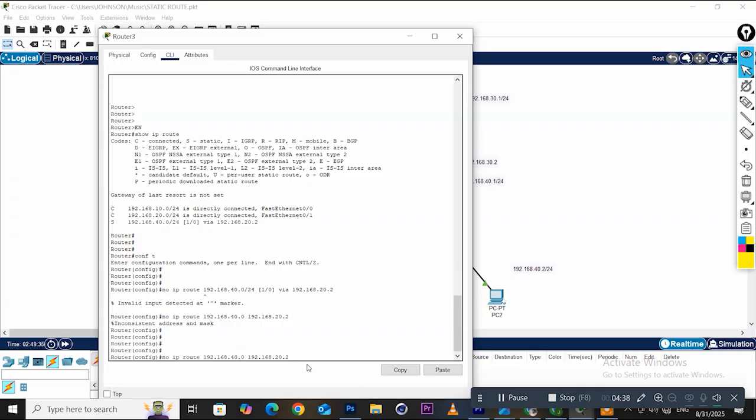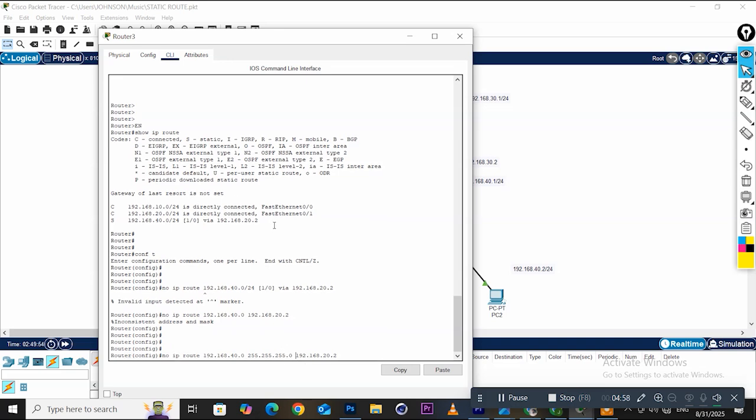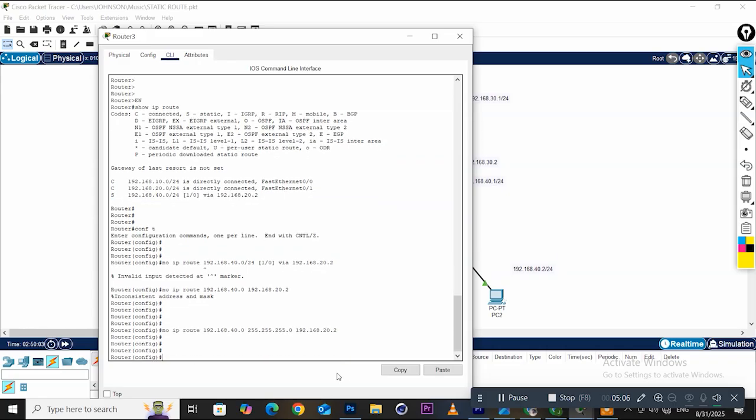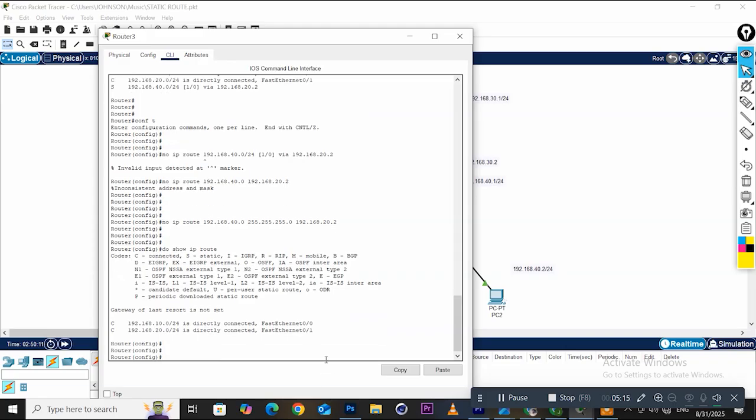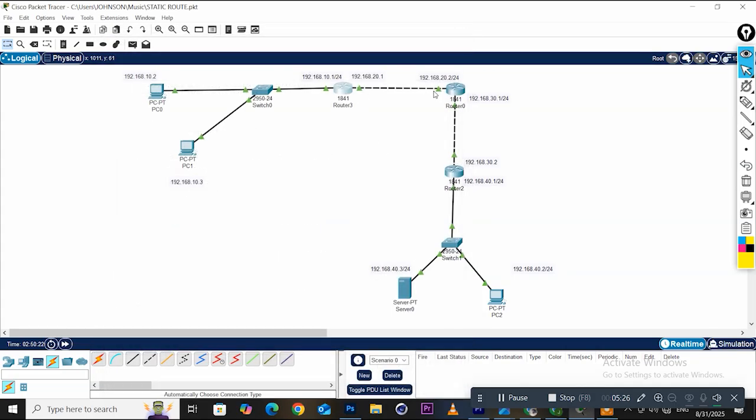So we come here and say 255.255.255.0. Okay, this is the information we entered in order to configure this static route. So what we have to do is negate this command, and by so doing we remove this static route. Okay, so if we now say do show IP route, we see that there's no more routing in this router. It's just these directly connected interfaces. So we do the same thing with this one.